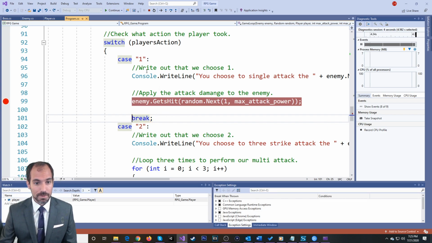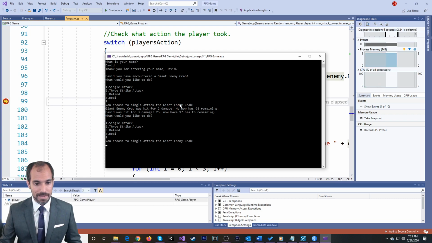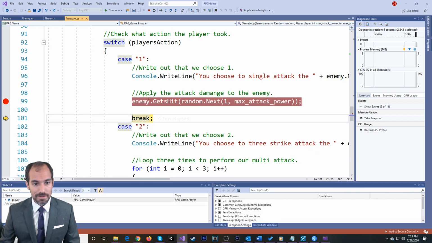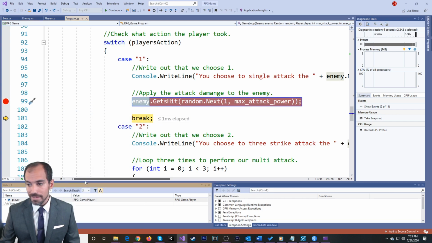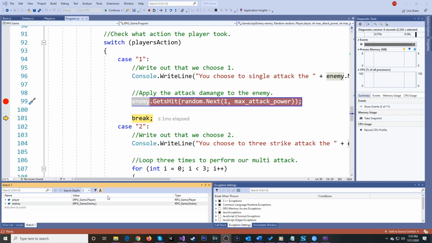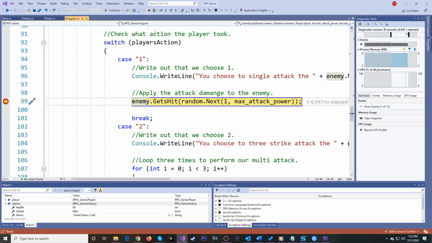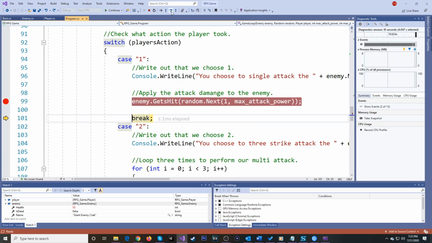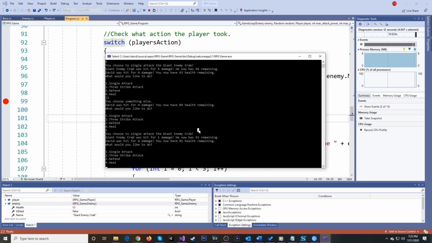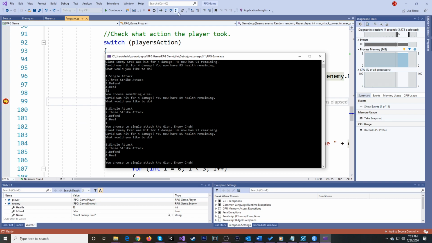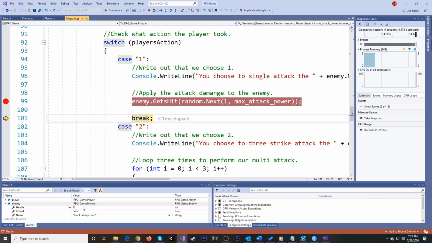We can just keep going through here, and I'm going to hit attack again. Now stepping through, I can see the enemy is at 94. I can add to watch and then hide myself again, and you can see here 94. Then if I do the attack again and step over, it just went to 93 because I only hit him with 1. Then I hit 1 again, step over, now it's 92. I'm pretty weak against this giant enemy crab.